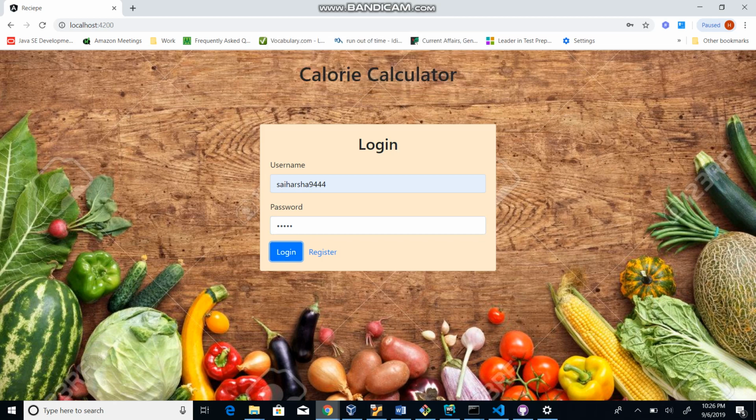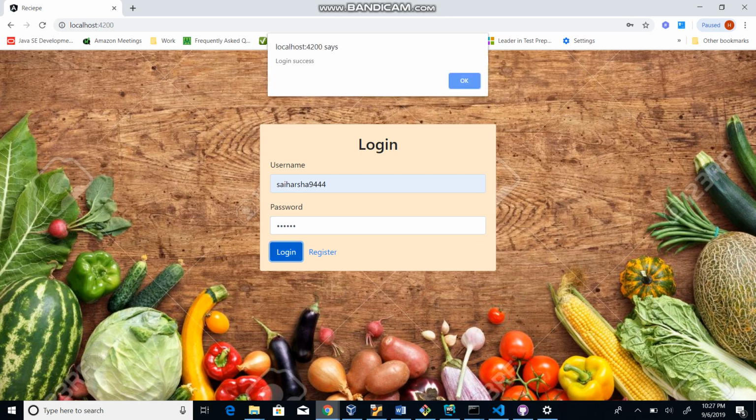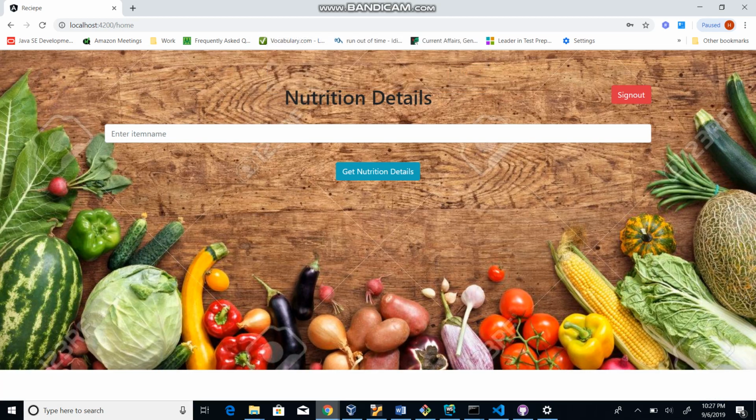This is called authentication, which was made for this page. Right now I'm going to give the right password and try to enter the login page. The login was a success. Once login is a success, you are directly redirected to the nutrition details page. Here you can enter the values, whatever details you need for a particular item. You can get it using this API.